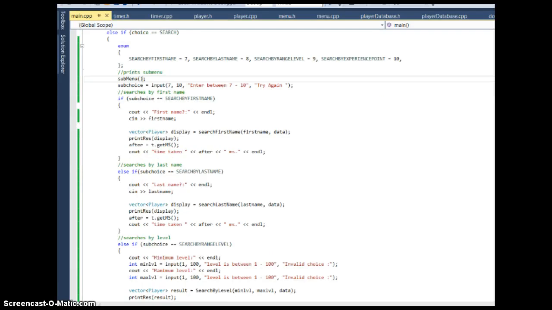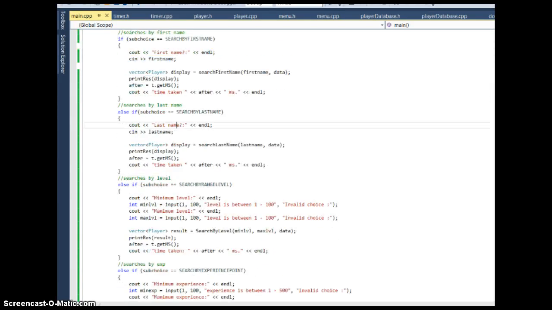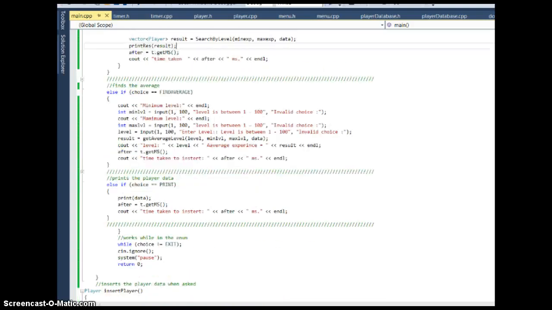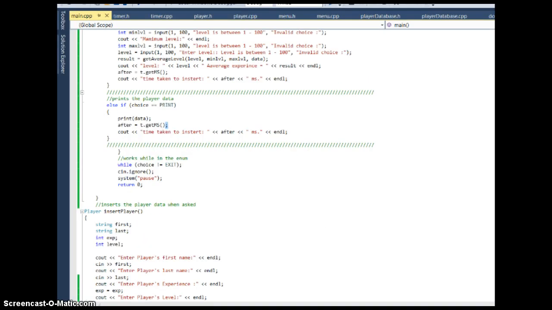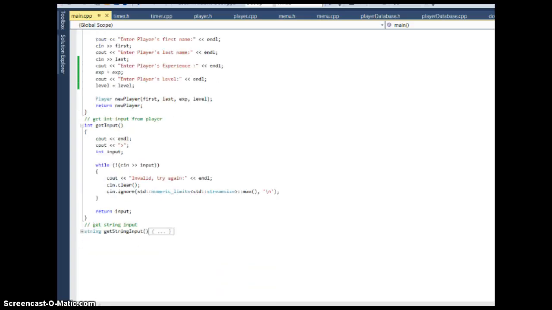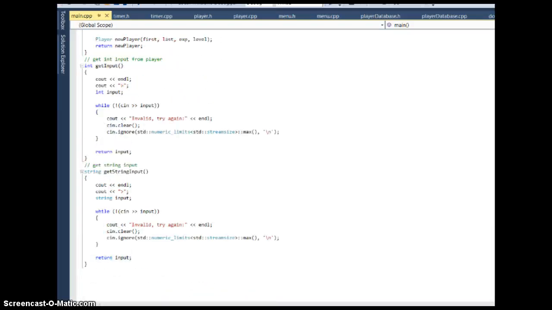Search for first name, search by last name, search by level, and search by experience. Then we find the average of the data. Whatever level you enter is going to show you the average experience for that level. And then print whatever we have in our data, and exit if it's not in that loop, the do while. And the other is get input and output for user inputs.